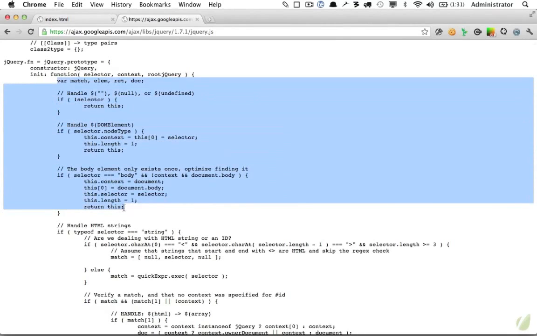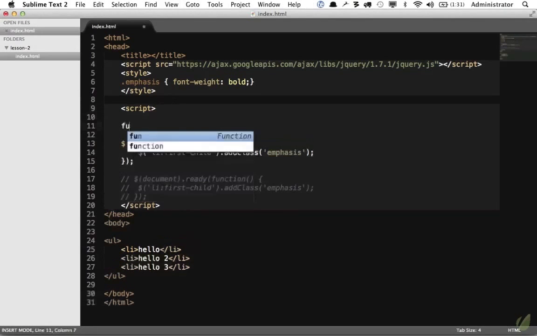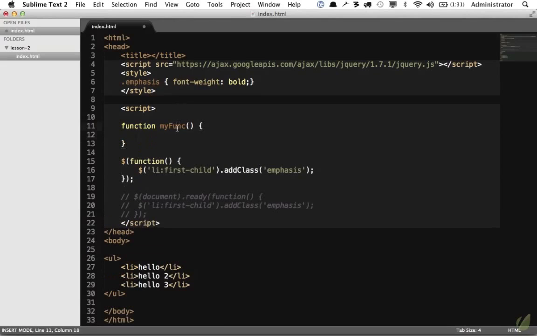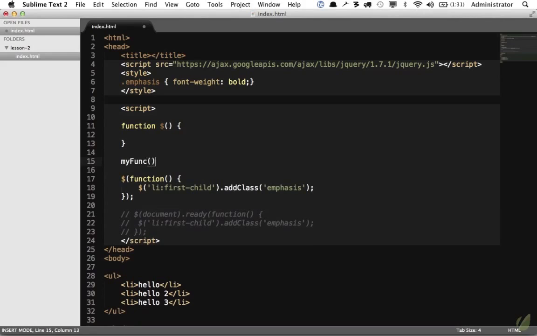And this is what handles what we pass to the jQuery function. If this is still confusing to you, just think of it this way. function myFunc. It's the exact same thing, but we're doing it like this. function jQuery, or the $ sign. And then we can reference that function in the same way that we would do myFunc, we would do it jQuery, like so. We're simply referencing a function.